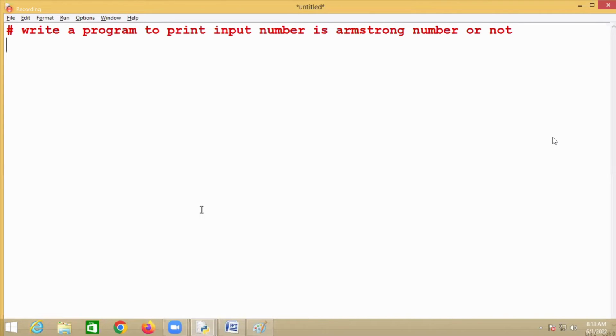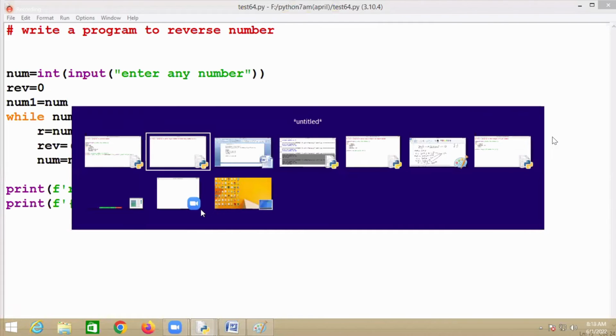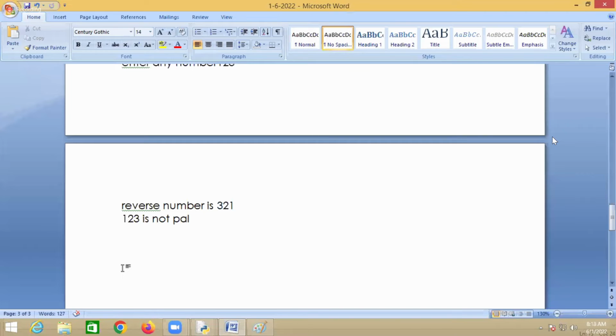Armstrong number or not. The input number is an Armstrong number or not. An Armstrong number depends on the length of the number, right? That depends on which one? The length of the number. You'll say the number is an Armstrong number or not.